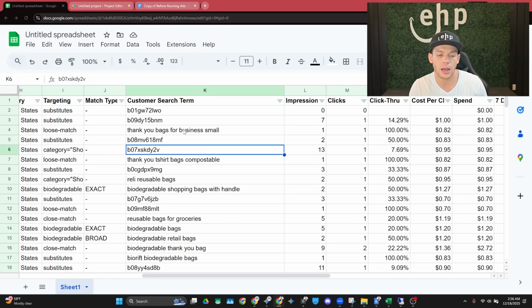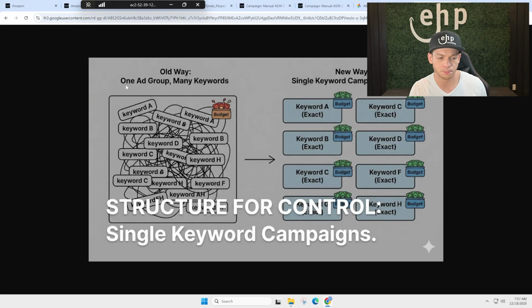And it does take time, and it's all in a search term report. This is going to be the easiest one. If you want to stick with the basics, that's what you're going to do, is get that search term report. So let me show you where to get that.